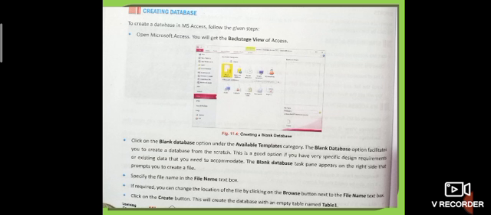Creating database. How to create a database? To create a database in MS Access, we need to follow some steps. The steps are: open Microsoft Access. Okay, we can see the dialog box. Means we should see the backstage view.